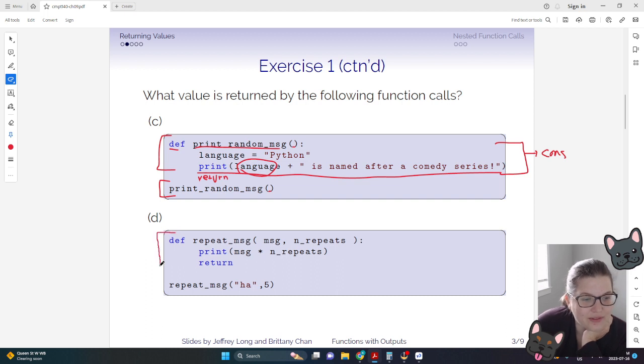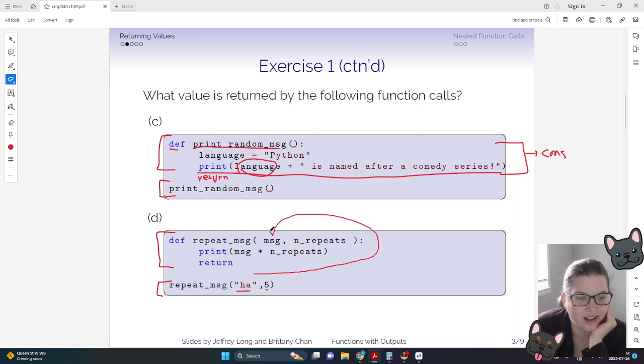This one here is kind of similar. We have our function definition, we have our call, and we are passing in a string, ha, and a number, 5. So our message in this case is ha, and n repeats is 5. In this case, it's going to print that message times 5. So does anybody remember what that would do for a string?